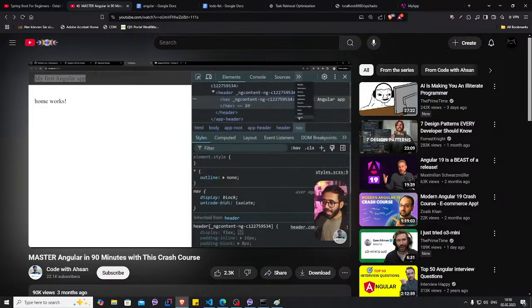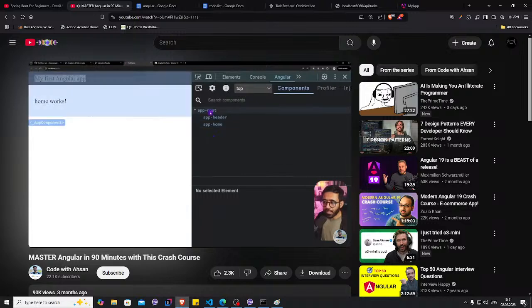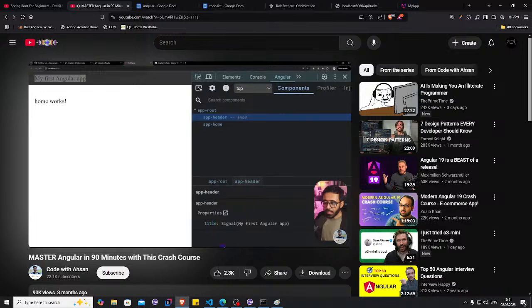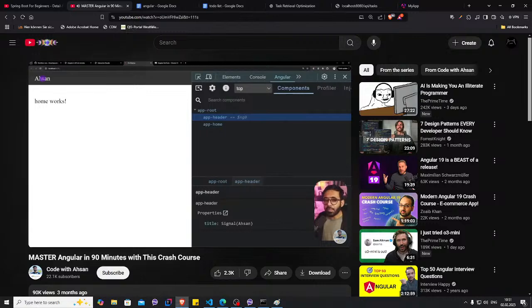If I go to my Angular extension here and click app root, and inside app header, you can see that the title here is essentially a signal that has a value my first Angular app. And I can change this to, for example, SN, and I hit enter, and you can see that this changes here as well. So this is actually coming from the property within our app header component.